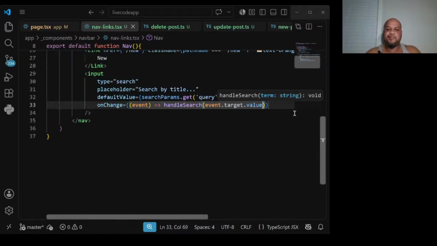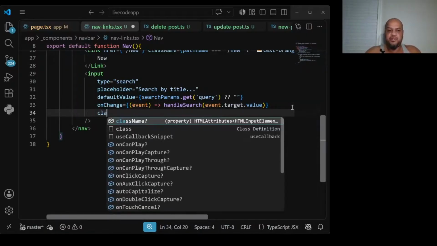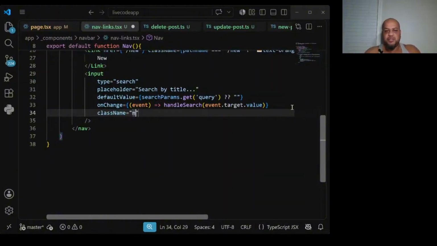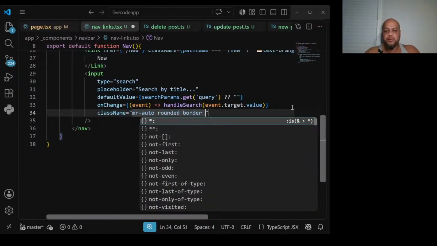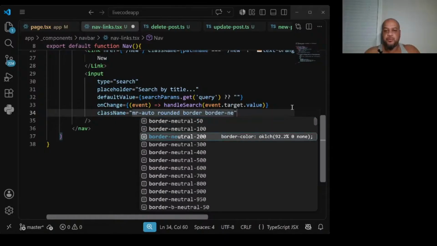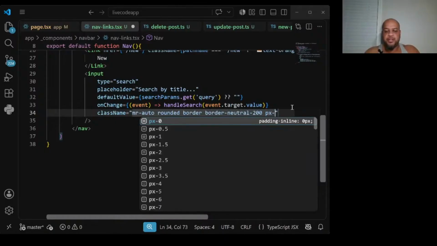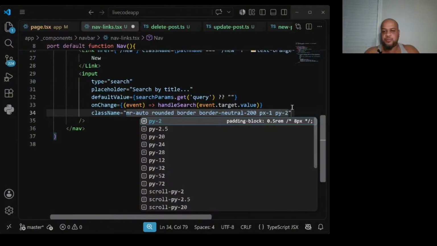And give this className margin left auto. Actually, this should be margin right auto. So bordered, border neutral 200, and on the X of 1 on the Y 2. So save.